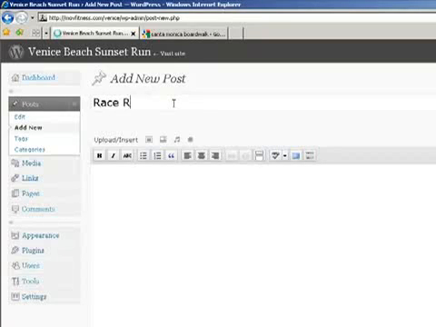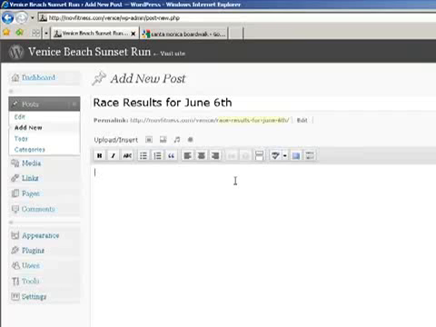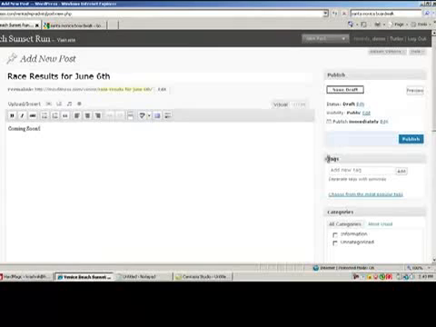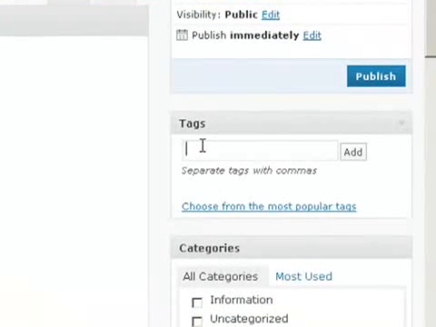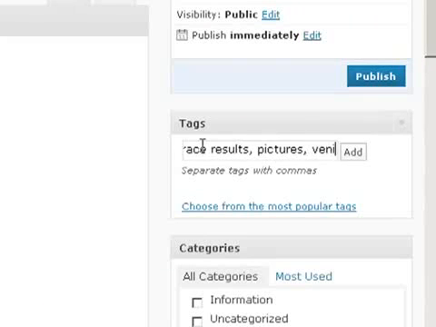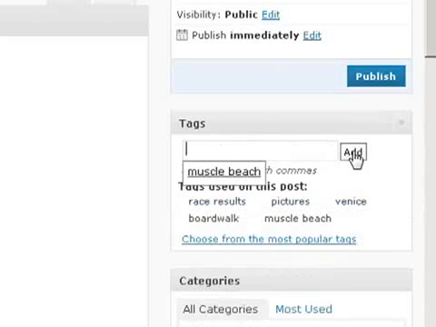And let's call this race results for June 6th. And in here, we'll upload all of our race results. We don't have any yet, but you know how to do that once you get them. What I want to teach you is the tags over here. Tags, we want race, results, pictures. After you get all of your stuff, click Add, and you'll see down here all the tags that you used.